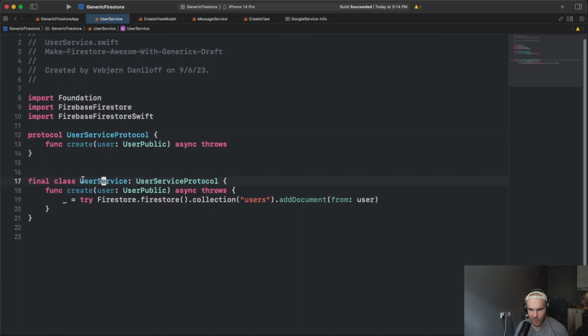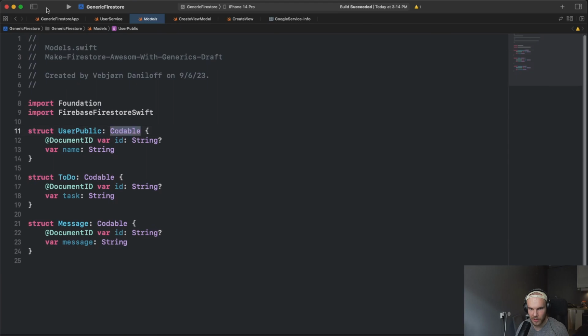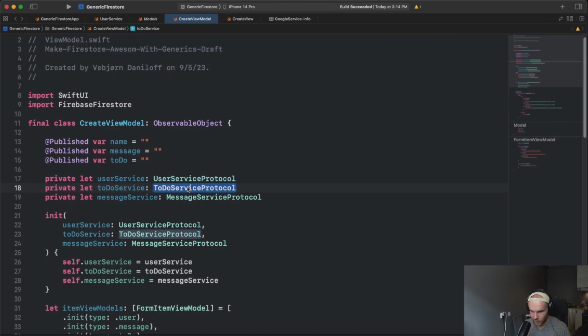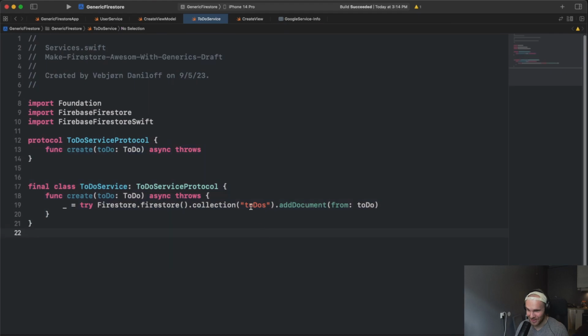Here we just have a protocol that this user service conforms to, and we create a user document in the users collection. That is done with Codable, because if you look at the user public here, it's just Codable. Normal stuff. Okay, let's look at the to-do service protocol. And you see that they are awfully similar. You see that just the path and the document, or you can say the model itself, that differs. So dependency injection is of course encouraged, but I want to stop you for a second.